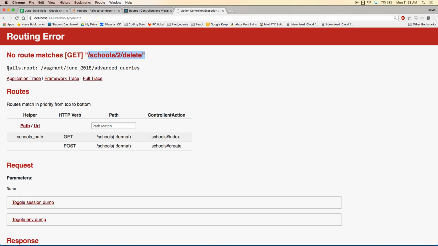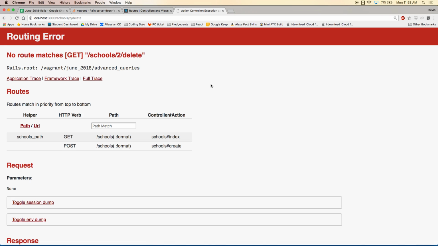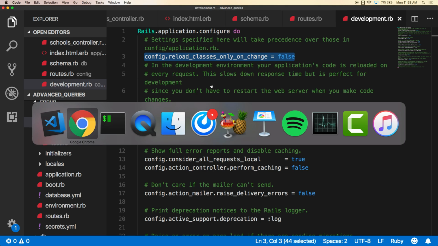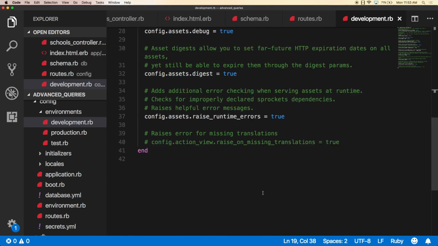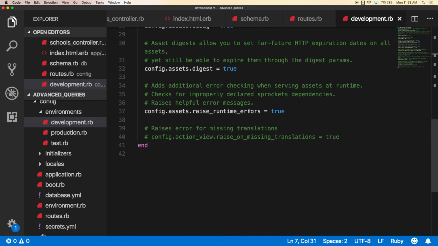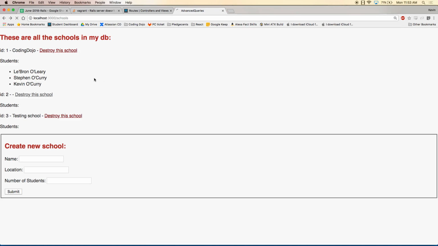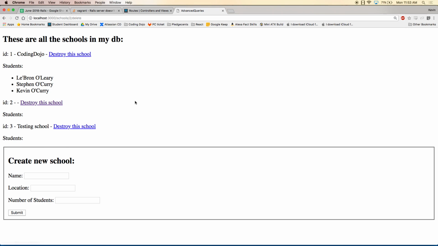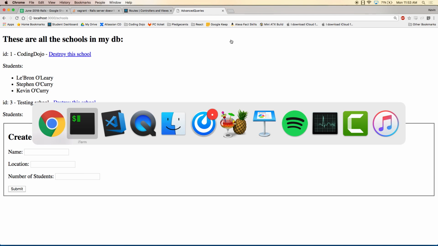So if I go back and refresh the page, I should be able to delete the school. No, it didn't work. Okay, so we're going to have to restart. Let's try it again. Did I set the cache classes to false? That's fine. That should be fine. Let's see if it works now. Whoa, there we go. Delete the school. Now it's gone. Okay, so a few ways that you can make this work.